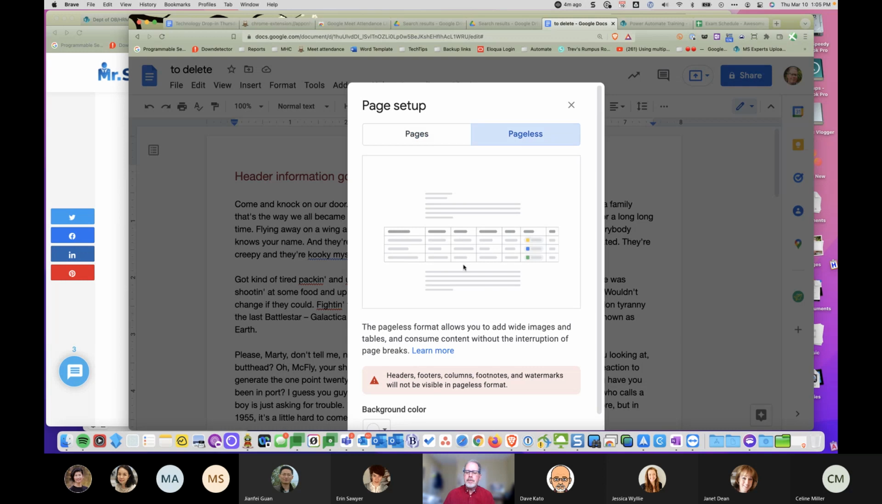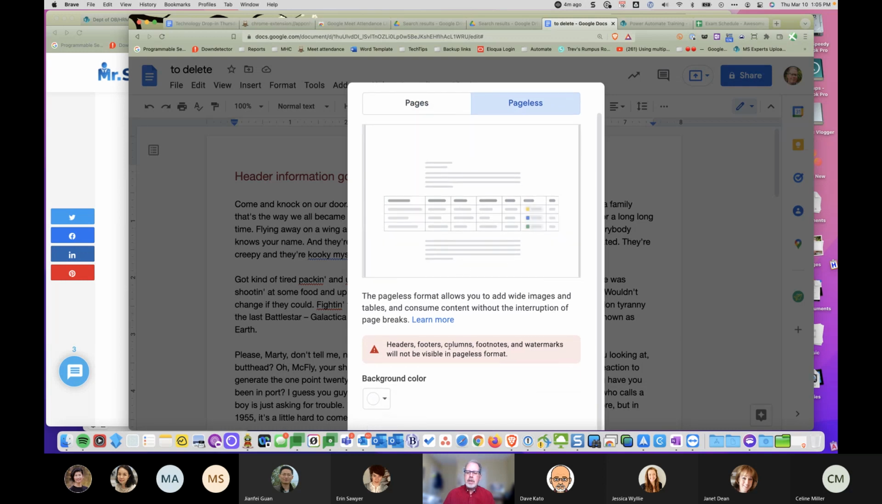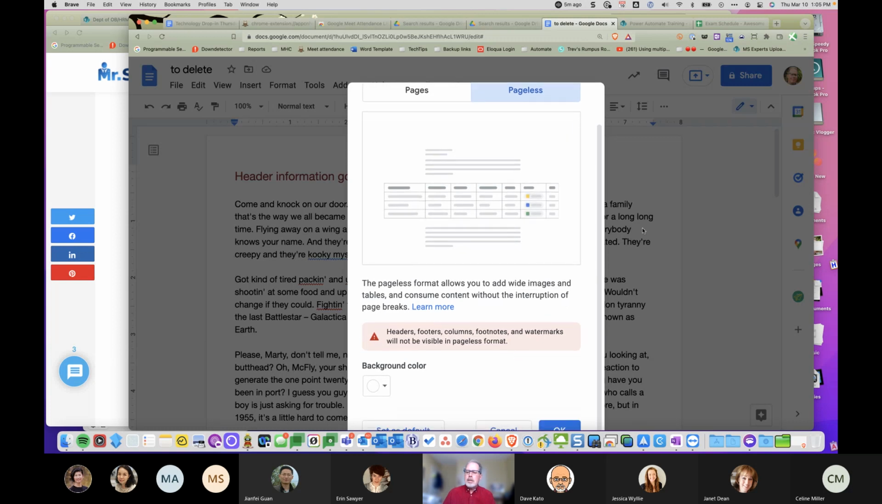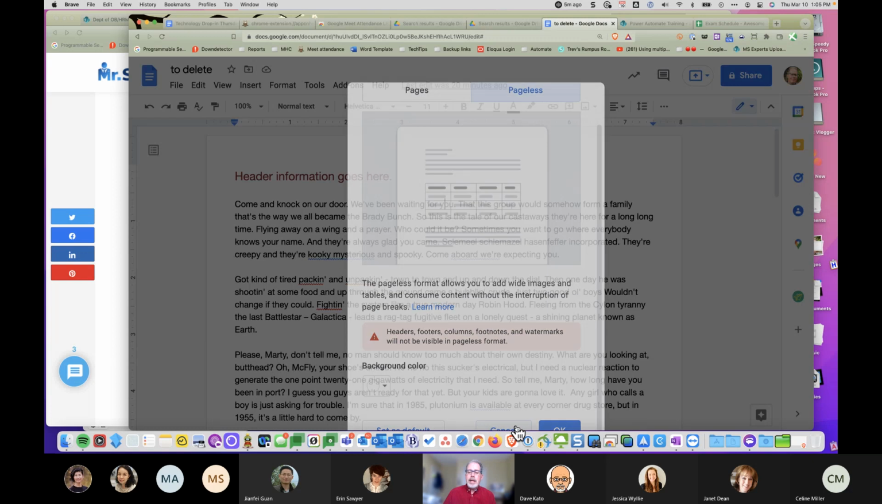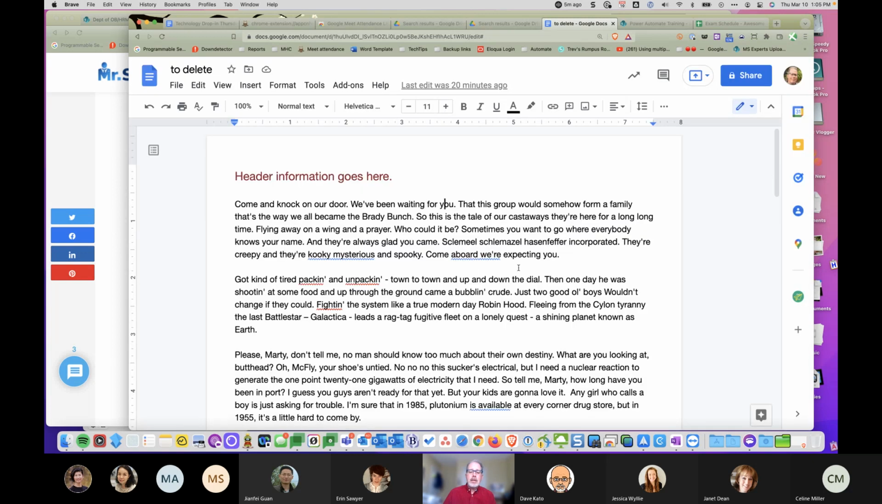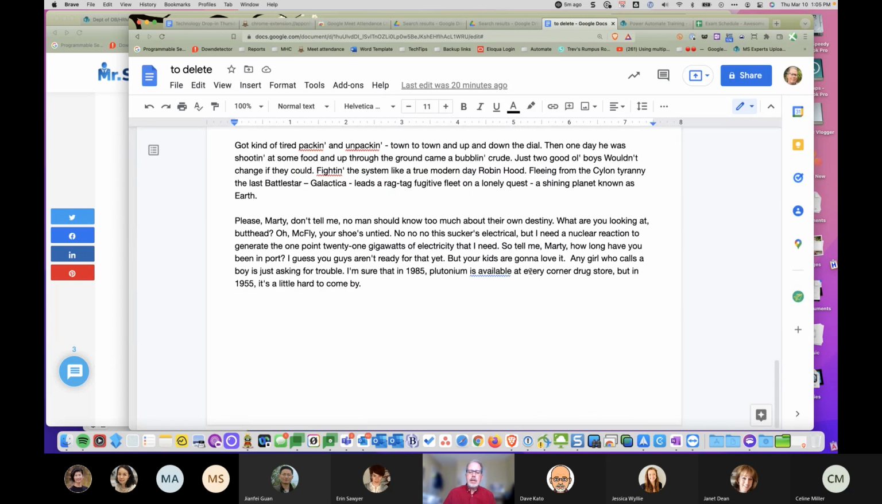It gets rid of the headers and footers. You can see here it gets rid of some of the columns, footnotes, and watermarks. So it just basically acts like one big long scrolling page. So if we take a look at this document now, we can see there's 2 pages in there.